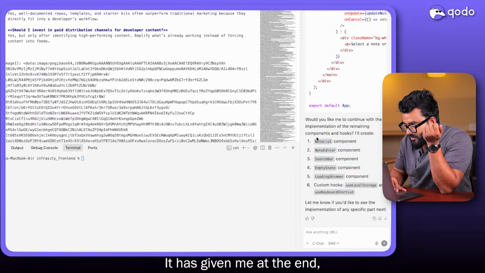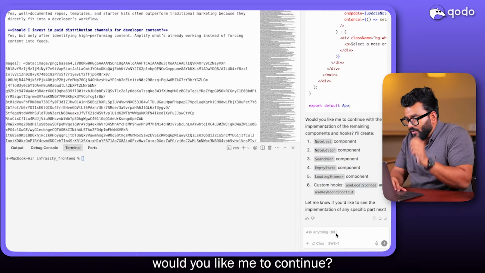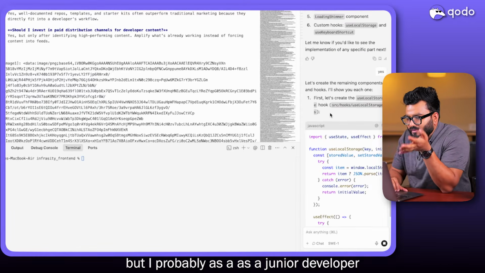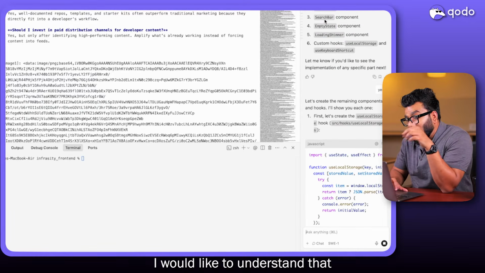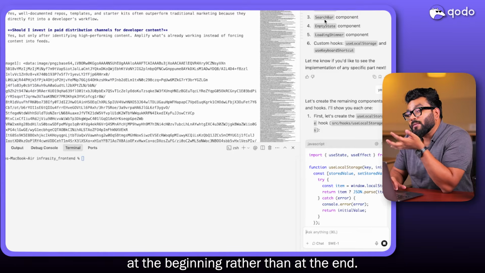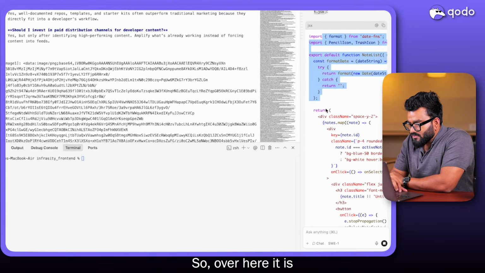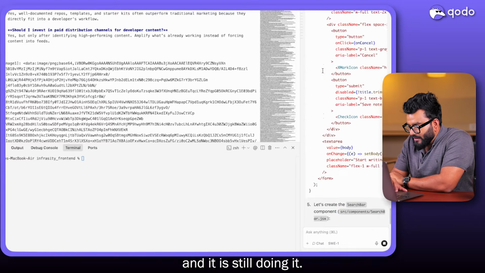Over here, it has given me at the end, would you like me to continue? And probably I'll say yes, but as a junior developer or a mid-level developer, I would like to understand what it's going to create at the beginning rather than at the end. So over here, it has started to generate code, and it is still doing it.